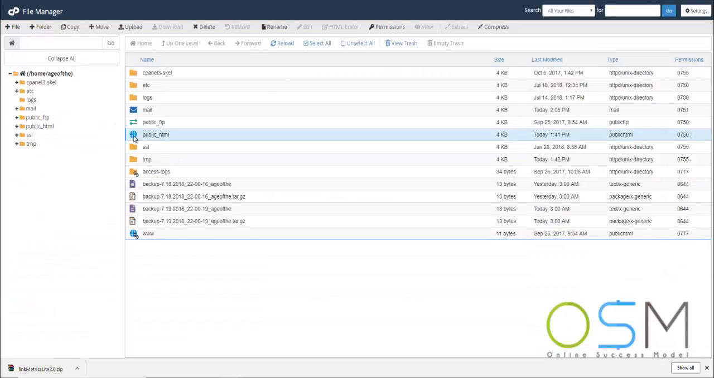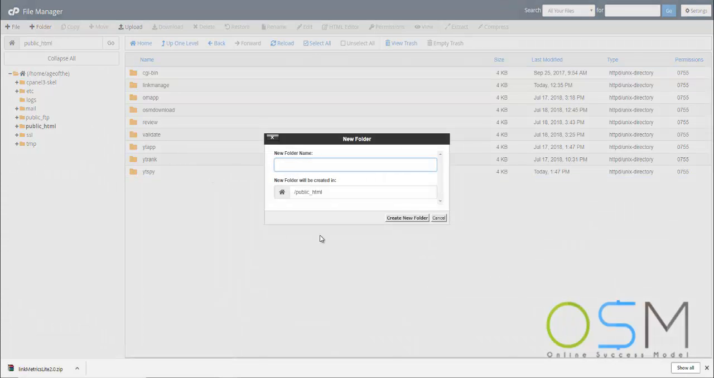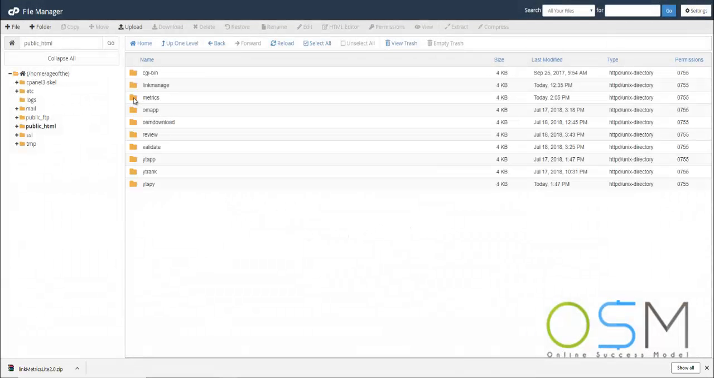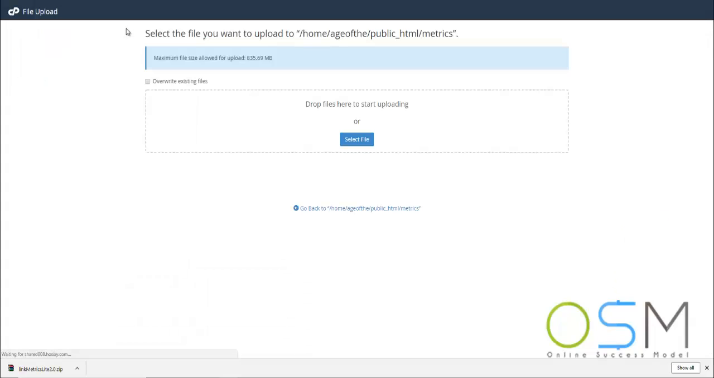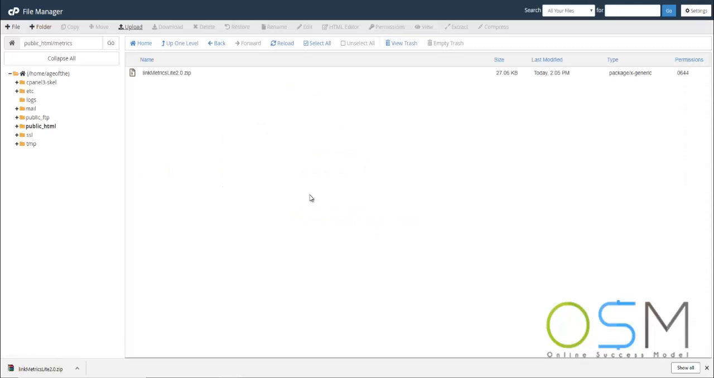Now you want to go to Public HTML and create a folder to upload this to. So we'll create a folder now and we'll call it Metrics. Create that folder, then go into it and hit upload. Now you can either select file and then browse through your computer to find it, or if it's handy you can drag and drop it and it will upload. Once this turns green, it's ready to go and you can click to go back.